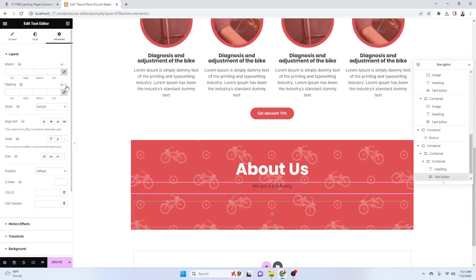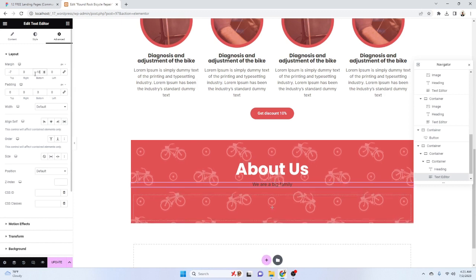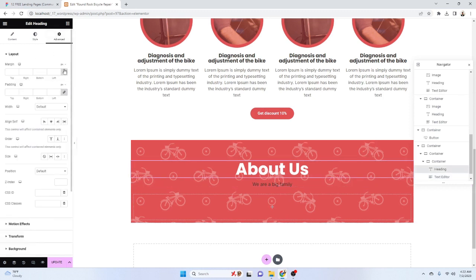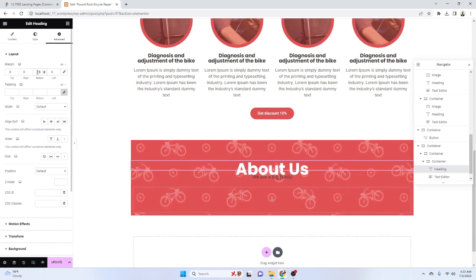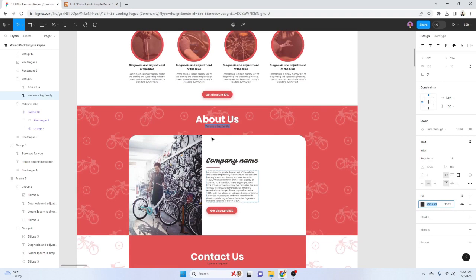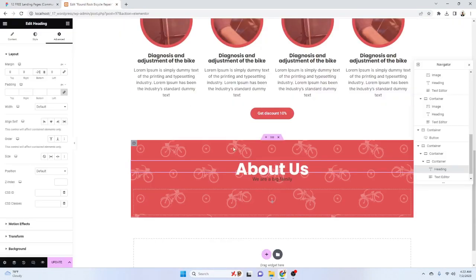no padding from anywhere and have some negative margin on the top side and also bottom side. This one will be 20, and that one also has a few negative margins from the bottom side, so it will be something like 20 is great. So this one is looking good. This one is also looking good.